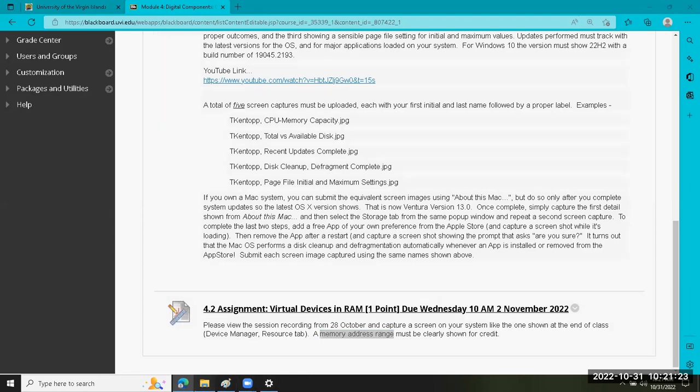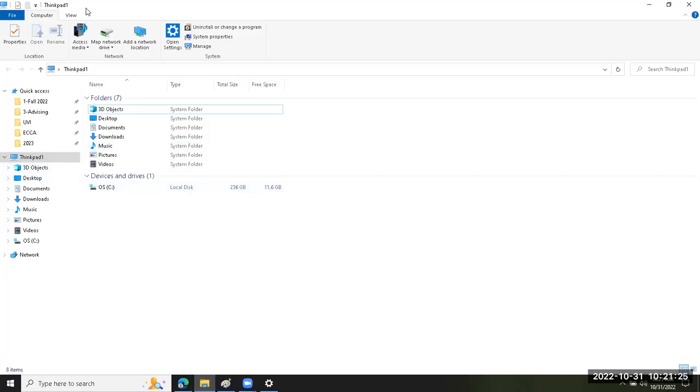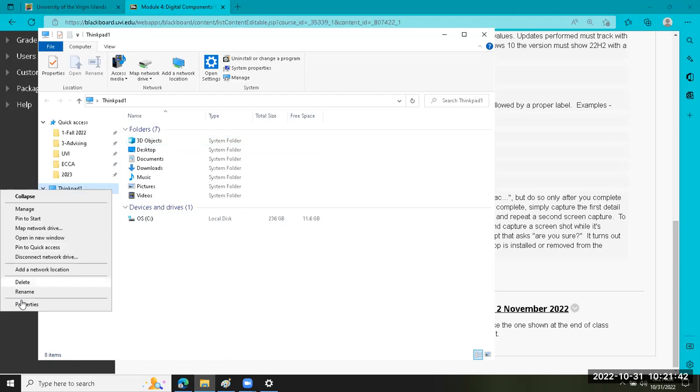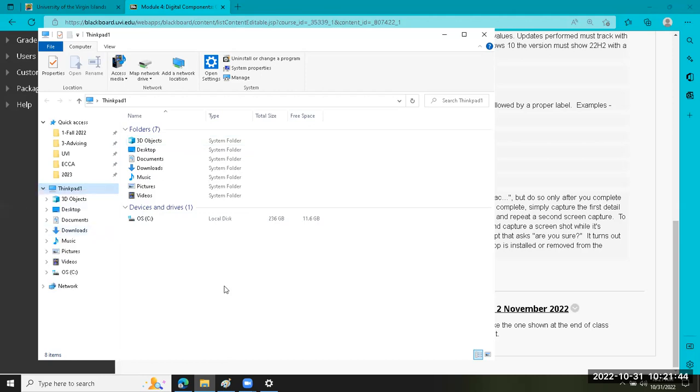If you have File Explorer open, you select the name of your system, and it might say This PC or My PC instead of ThinkPad. You're going to right click this, and instead of using properties, you'll go to Manage.